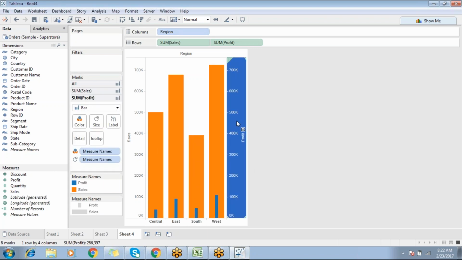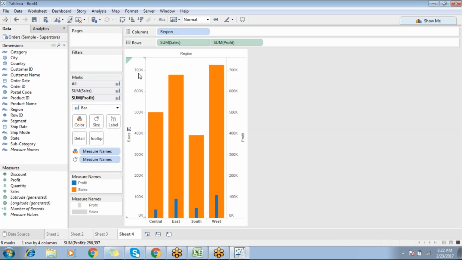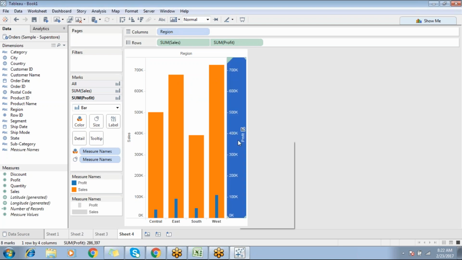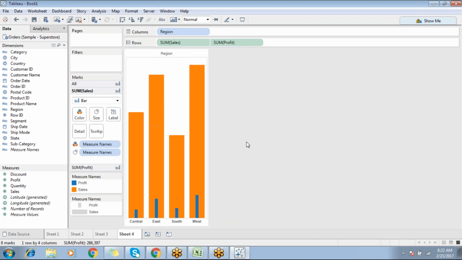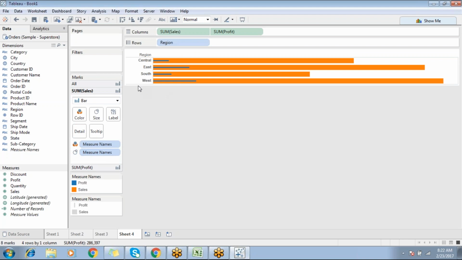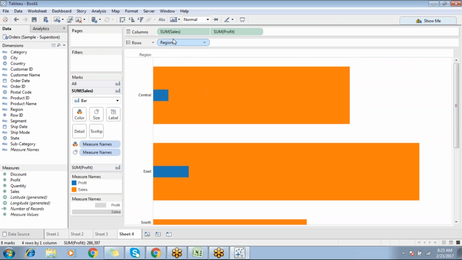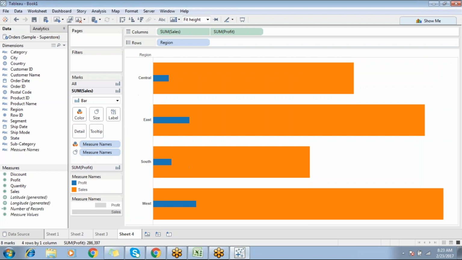Now you can see, let's right click. So this is a similar axis, 700K and 700K. I don't want to showcase this one, right? We have sales and profit. Let's uncheck, or straight away right click and uncheck header. I don't want to showcase the header. Swap. Or fit to height. Now you can see this is a bar within a bar chart.